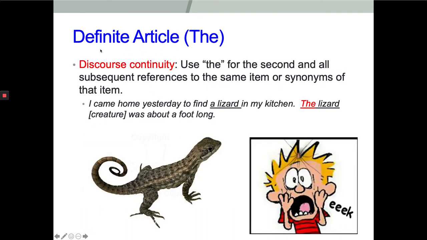As I mentioned before, we can use "the" for discourse continuity. Use "the" for the second and all subsequent references to the same item or synonyms of that item. I came home yesterday to find a lizard in my kitchen. Here's the first time I'm mentioning it, so I'm using "a." After that, I'm going to use "the."